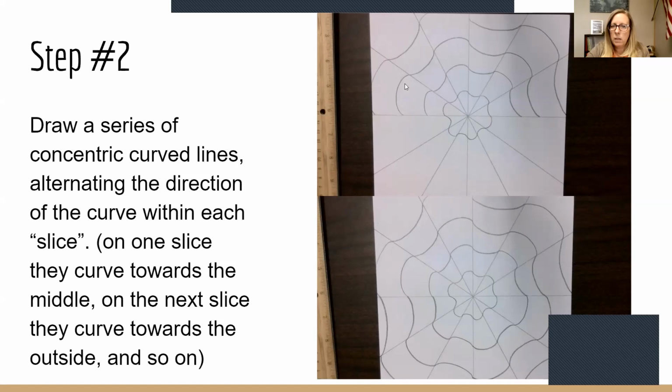You can do as many as you want, as close together as you want, or as far apart. This is your art, so you can do it however you want until you go all the way around and finish with all your curved lines.